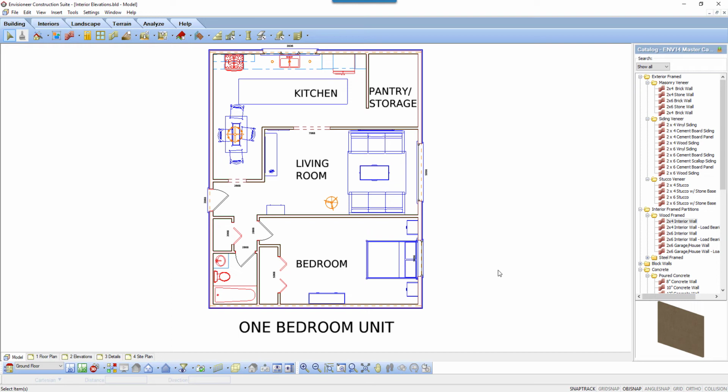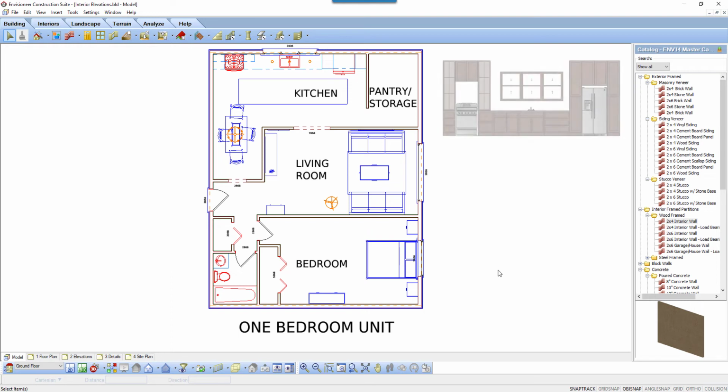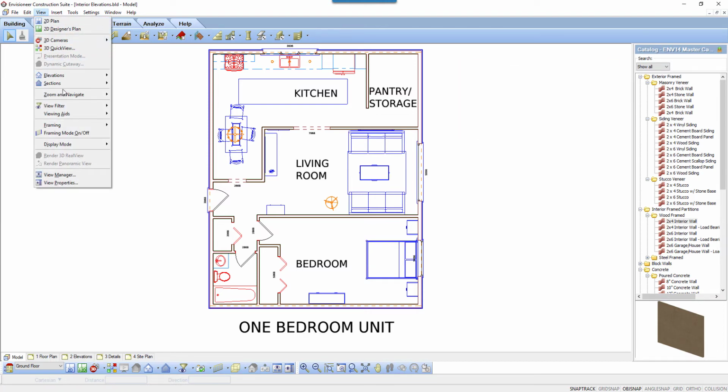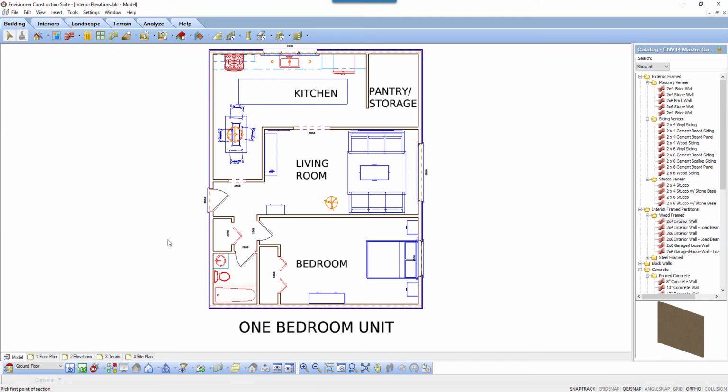Firstly, we'll create an elevation view of the kitchen cabinets in a rendered view. To do this, I'll create a section view through the kitchen. I select View, Sections, Create New Section, or select the section icon. I'm prompted to pick the first point of the section. I left-click to the left of the kitchen. I'm then prompted to select the second point of the section. I move my cursor to the right side of the unit and left-click again.